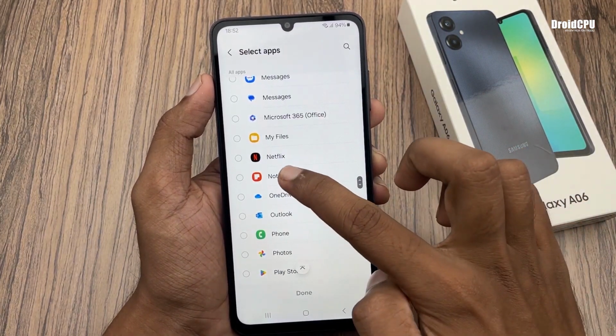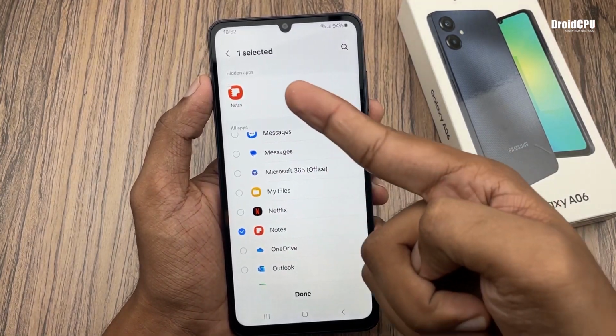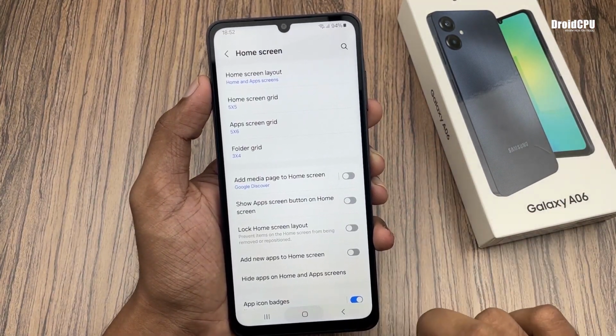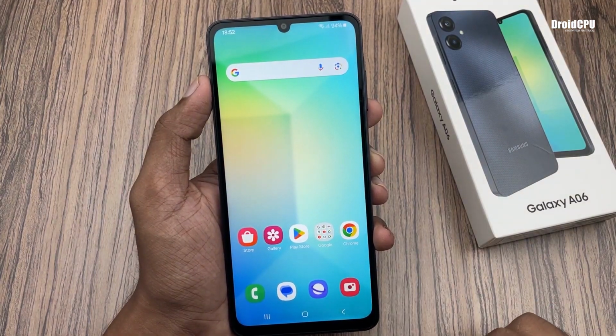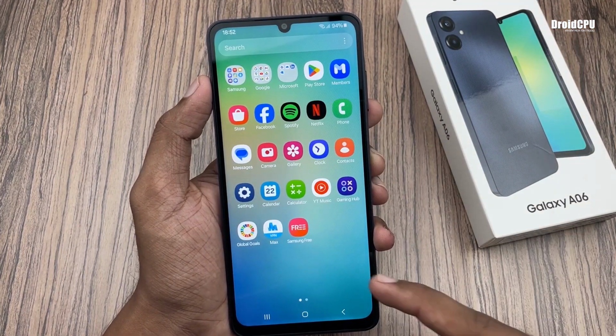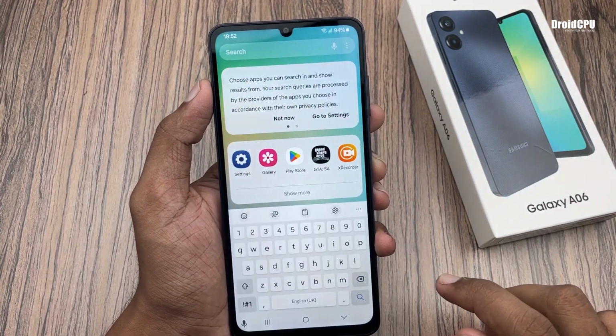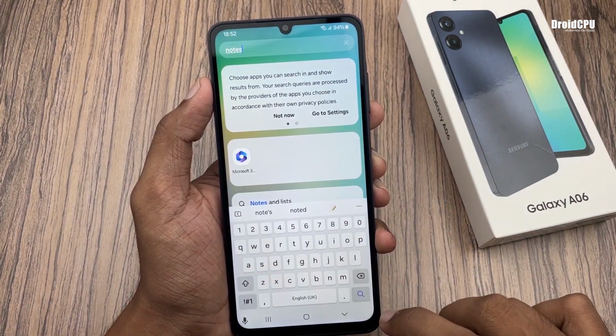Now I select the notes application and click on the done button. Now let's check whether our application is available or not. You can see our notes application is hidden. I am going to search here for notes. It's not available. It's hidden.